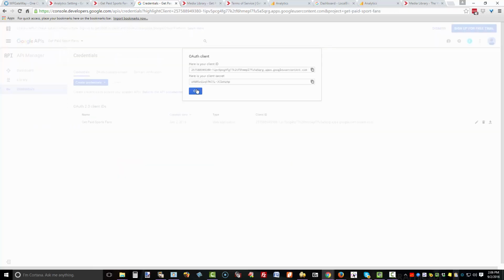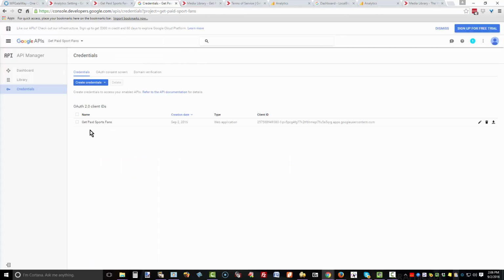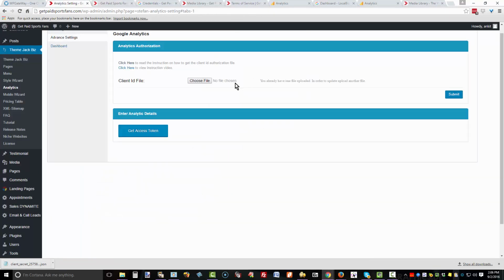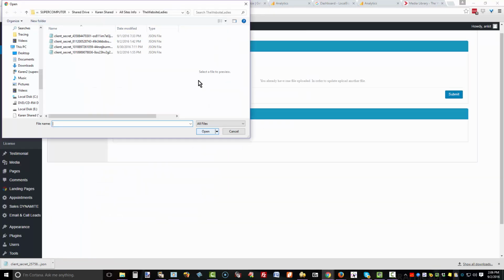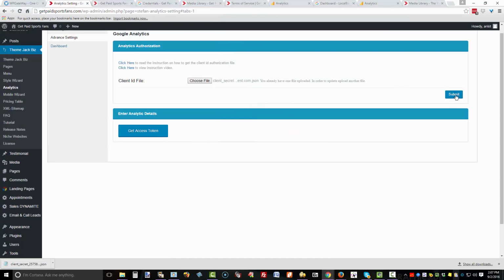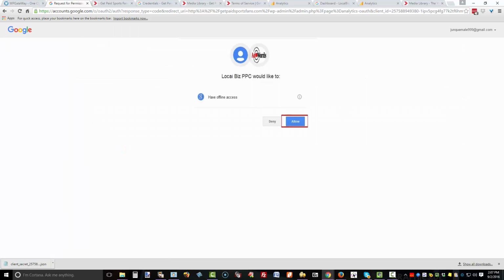Again, OK. And here are the credentials to download. Save. Back to your site. Choose File. Client Secret. Submit. Get access token. And it's going to ask to allow the site, Google Analytics, to access your site.